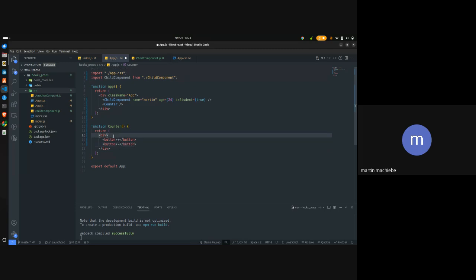So we want to have a p tag that says count. So this is the basic setup. Now inside this counter, we want to have our use states. So what is the first thing we need to do when using any hook? Who can tell me? Like, what is the first thing we need to do?